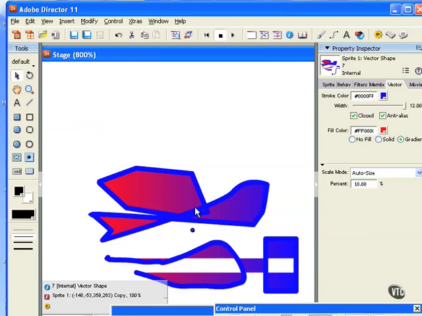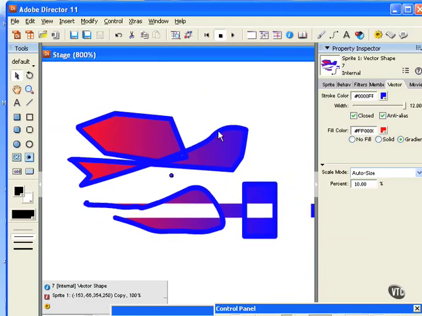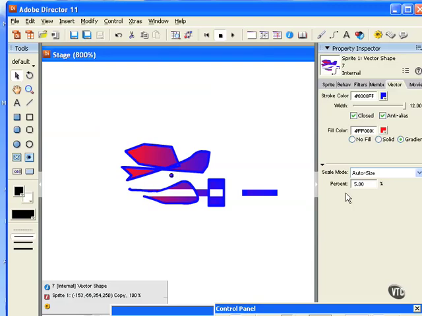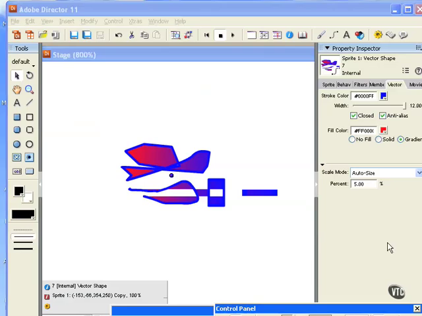Notice also it scales perfectly. No rough edges. Everything stays smooth. Let's keep going down to 5%. Smaller and smaller. That's a little bit easier than pressing all those control keys.